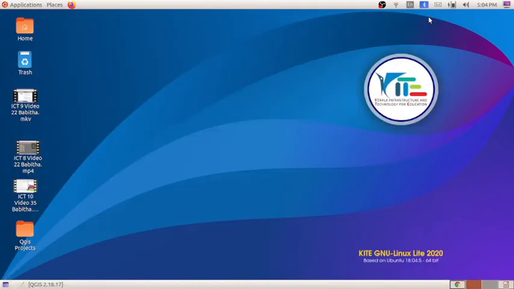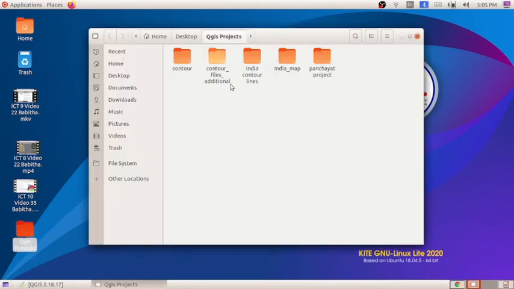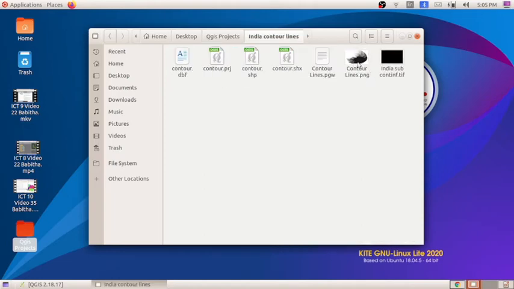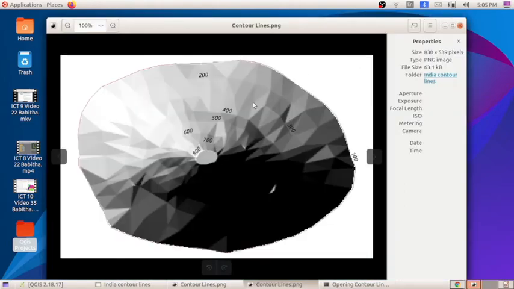So let's see how it looks in the QGIS project. Yes, this is the file contour lines which I have created now. This is saved in PNG format. You can see the contour lines in 3D effect with the labels. You can see the properties also here: where it is placed, what type of file it is, what the size is, all that is given in the properties. So I hope it is clear to all of you.